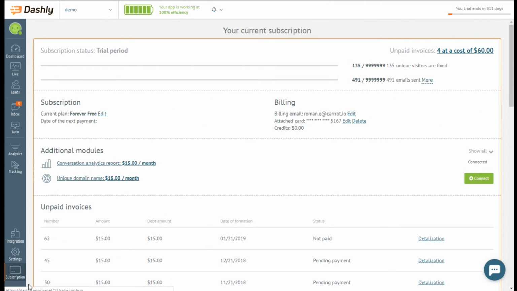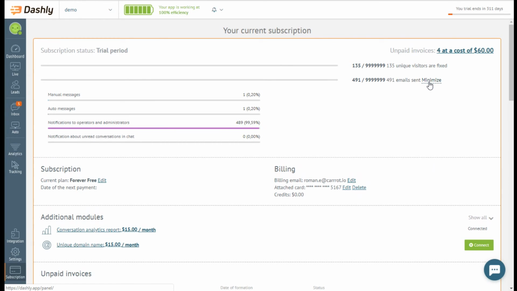You can always check your subscription status in the subscription section. That's where you can also see the number of unique users collected and emails sent. This affects your subscription plan.